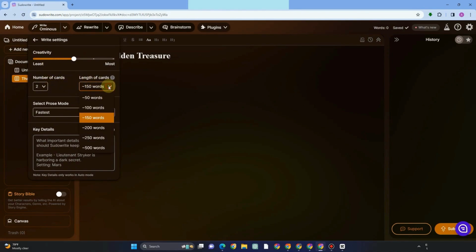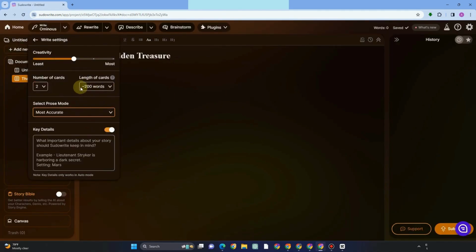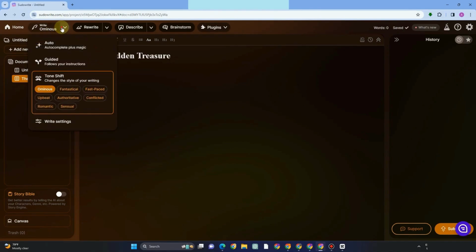For Write settings, you can change the creativity, number of bars, length of bars, select prose mode, and key details. You can add it right here, and that is under the Write feature. Okay, so next we have your Rewrite.